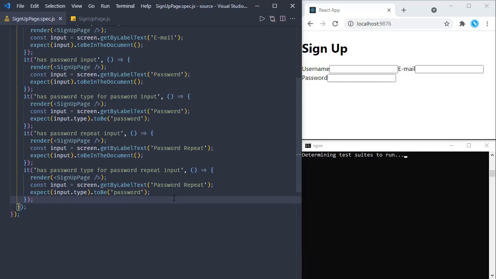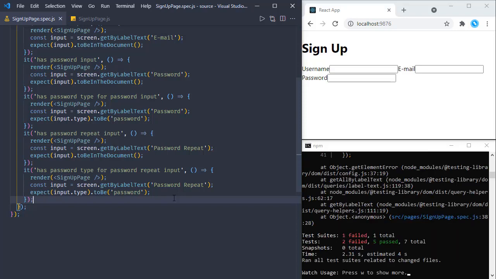We know that both of these tests are going to fail. Normally it's not a good practice to add multiple failing tests at the same time, but since this is a straightforward implementation, it is easy to fix both of them at the same time.